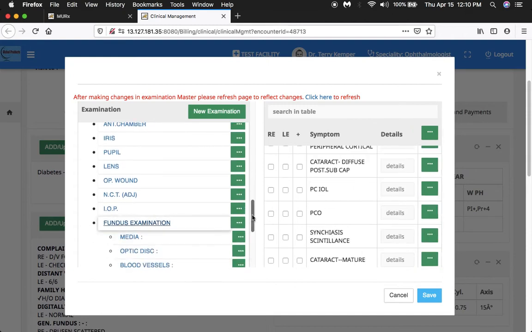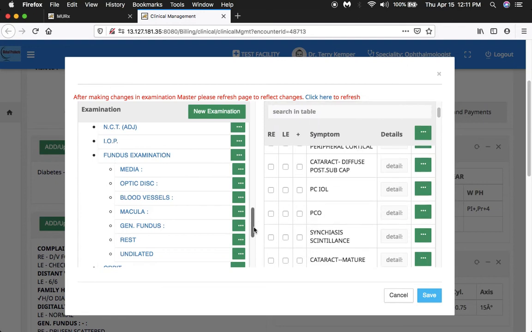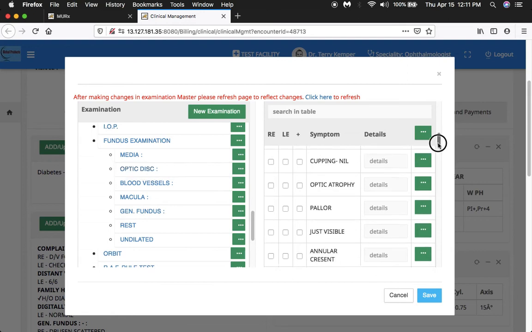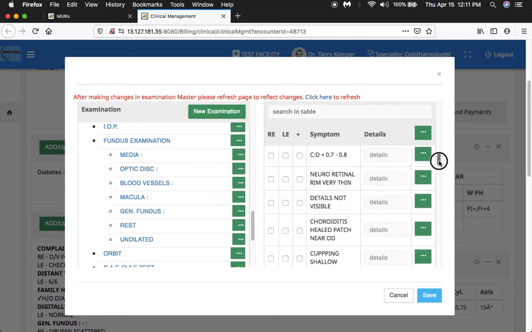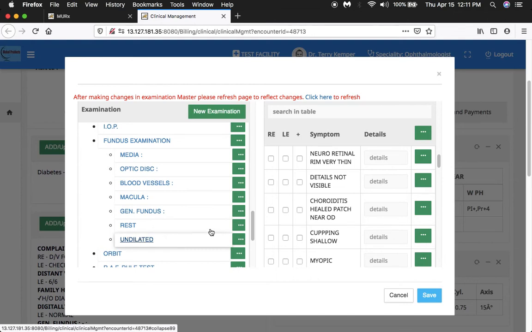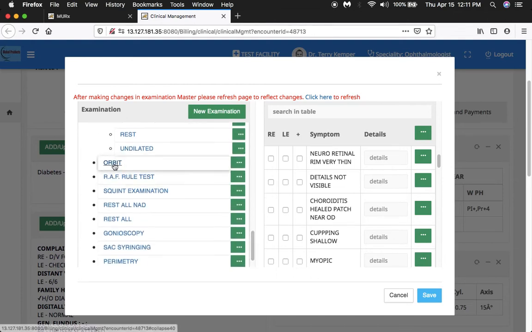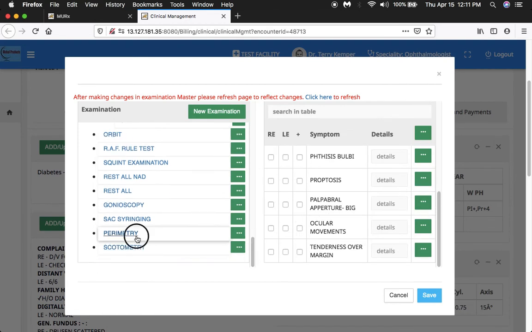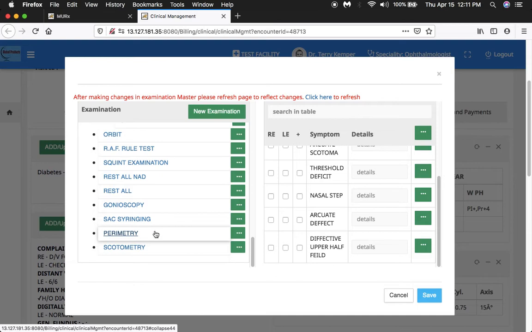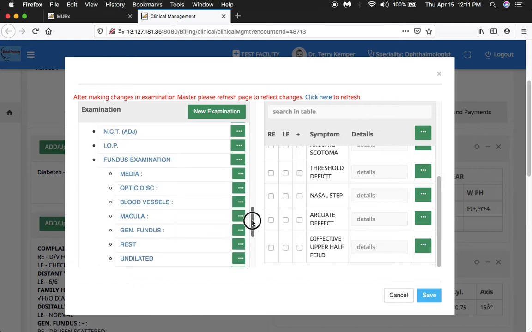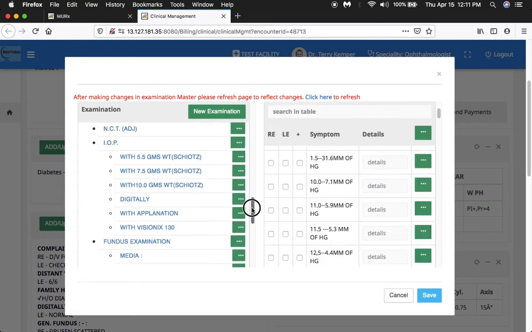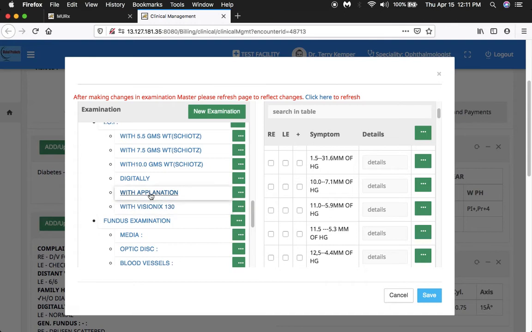This fundus examination is subdivided into media, optic disc, undilated, orbit, perimetry, intraocular pressure recording, Schiotz, digital applanation.